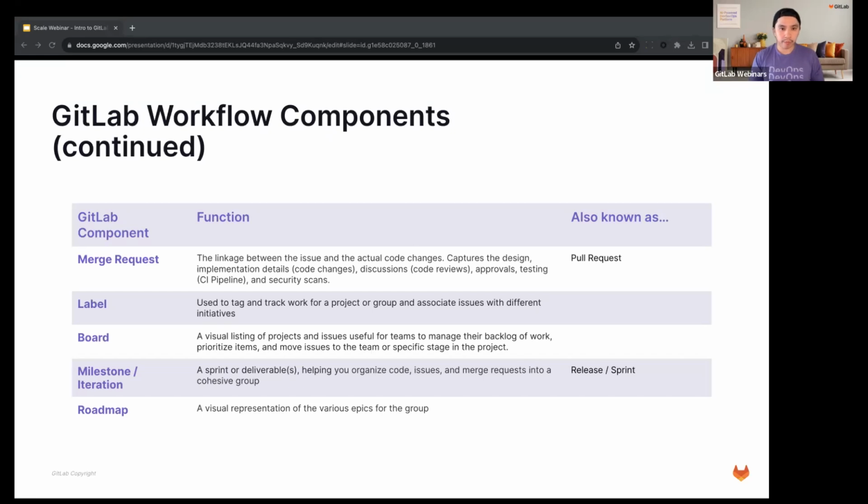Finally, we've got the roadmap, which is essentially a visual representation of the various epics for a group on GitLab.